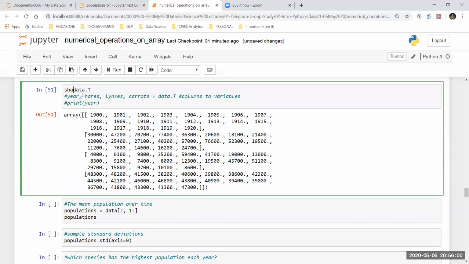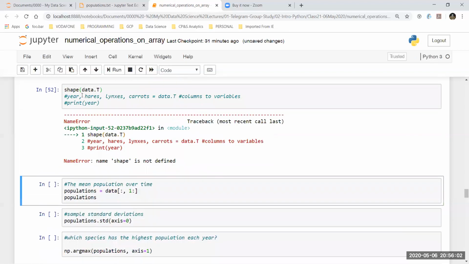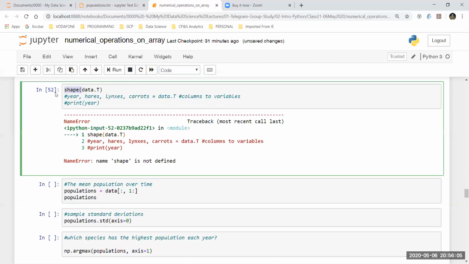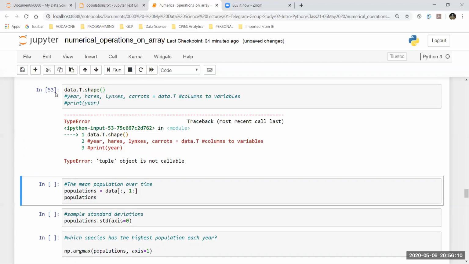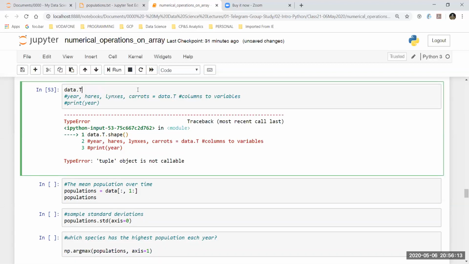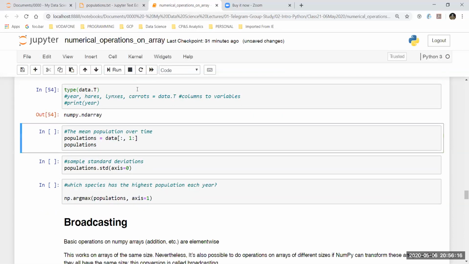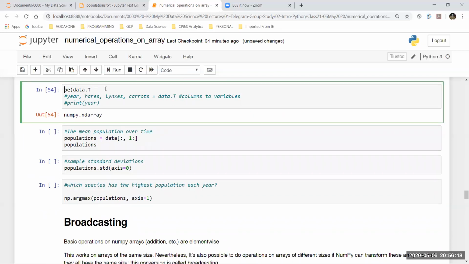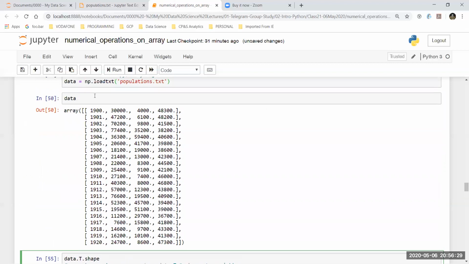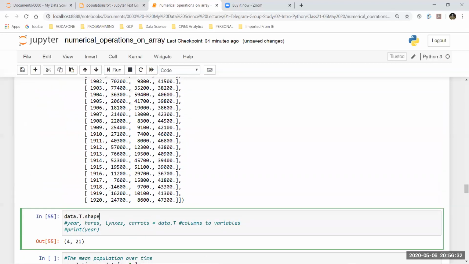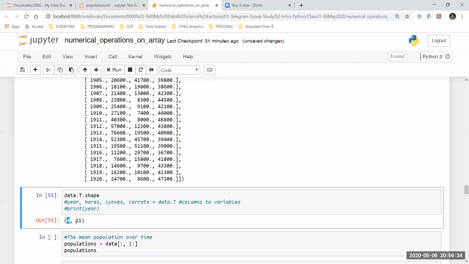You can also check the shape of this. Sorry, I don't think we can do the shape, because this is returning a tuple. Okay, so it has 4 and then it has 21 values. So if I do a dot shape, I am able to see the shape, because there are 21 rows actually and there are 4 columns. So now the 4 columns are actually converted into 4 rows, and then I have 21 columns in place.